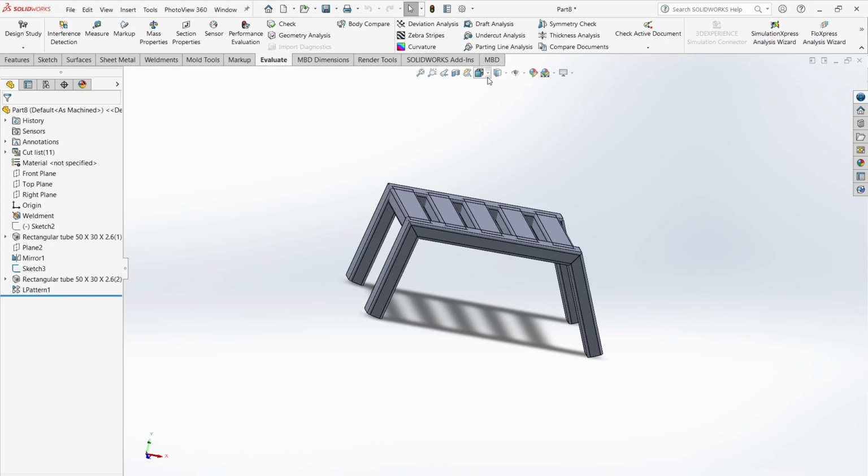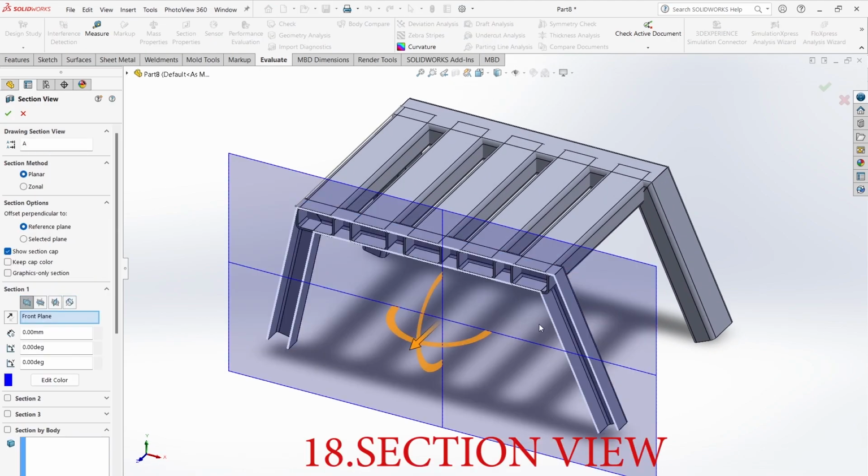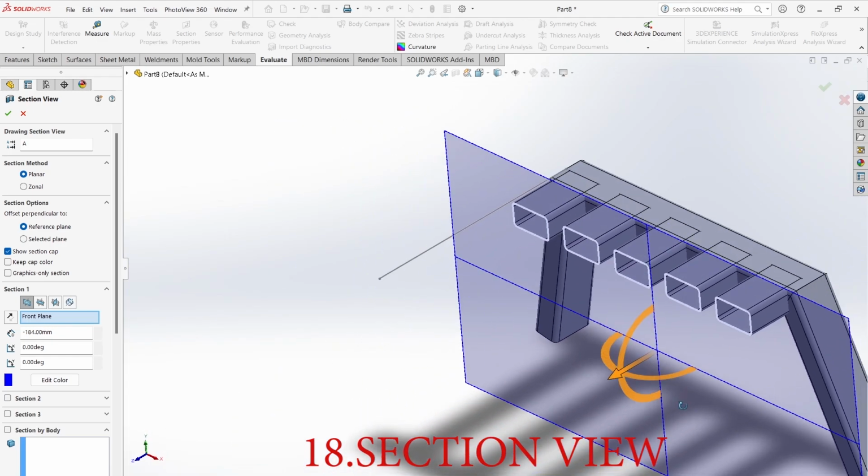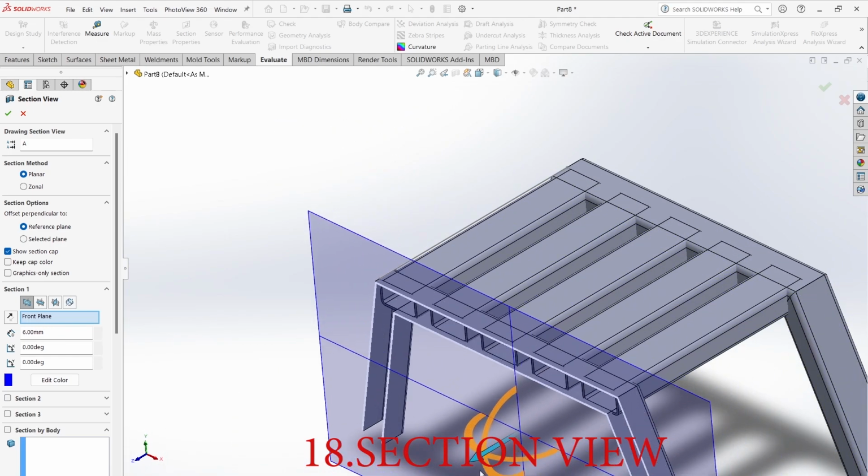Okay. Now the next thing is the section view that I want to explain. So if I go into section view, then this is the section view where I can see the section view of the entire assembly or entire part. Okay. This is also very important for visualizing the part.